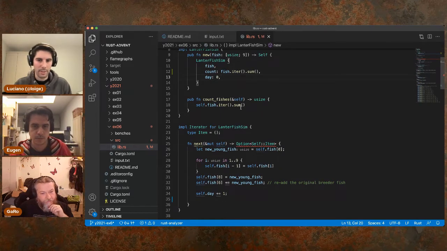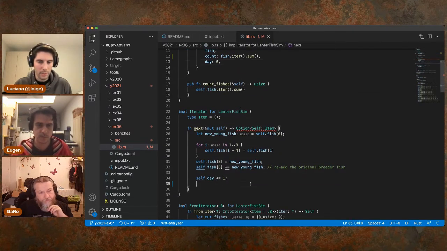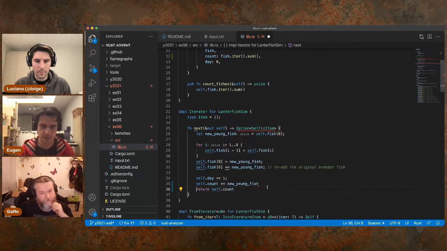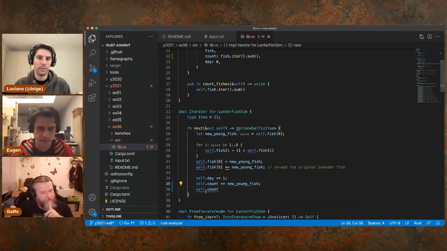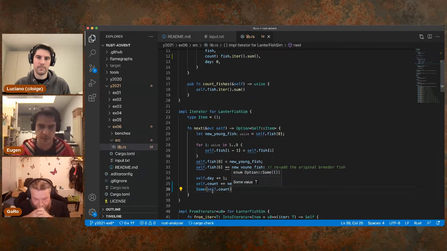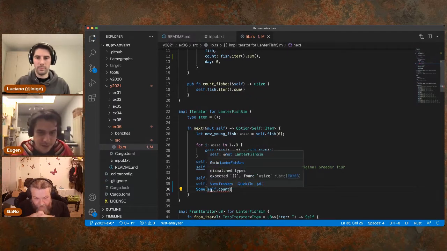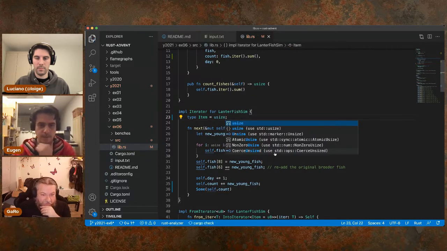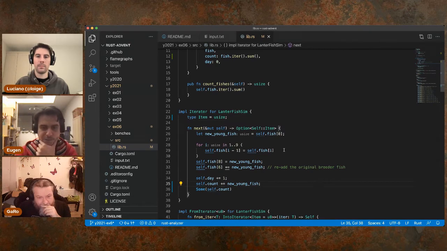Perfect. And now every time we do the breeding thing, we increase that by the new young fish, basically. New young fish, and we can return self.count. And I don't need to state... You don't need to return some self.count, because this was an optional. And now we have to change the return in line 23. It's not nothing anymore. Cool.